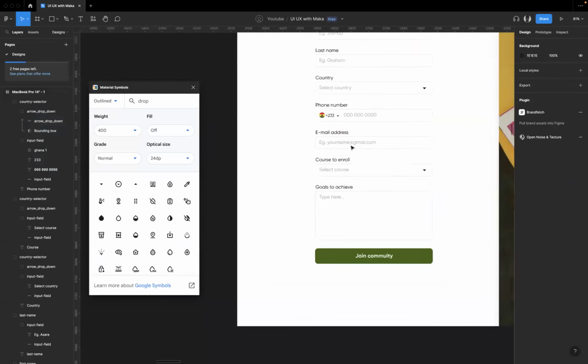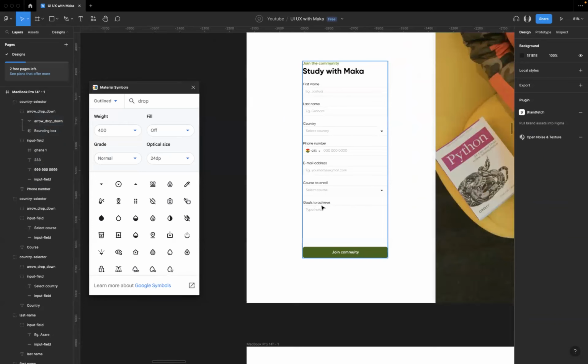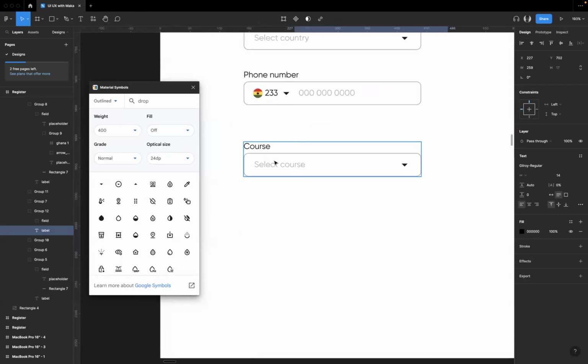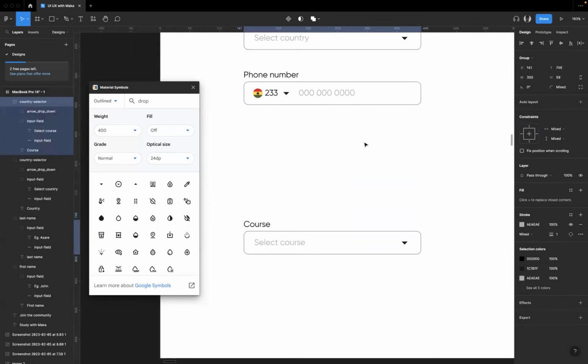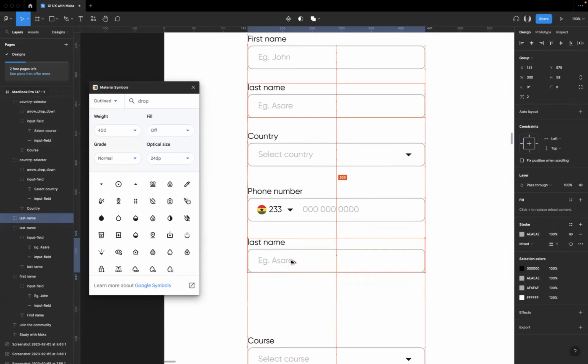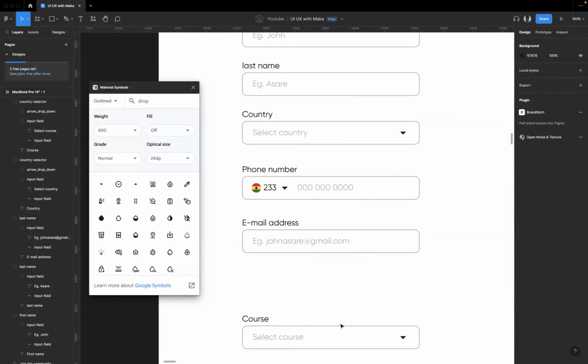So now let's see what we need. So you need email and we need goals to achieve. Right. So let me paste this, copy this. So we need email. So email is also a text field. So you can just take this one, option or alt, click and drag, enter, yeah, email address. An example is maybe John Sorry at gmail.com. Then we have our course.